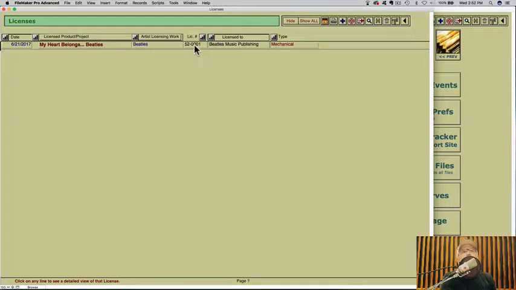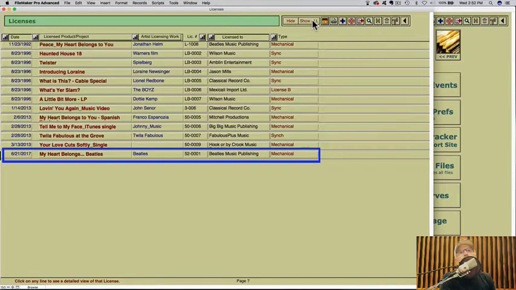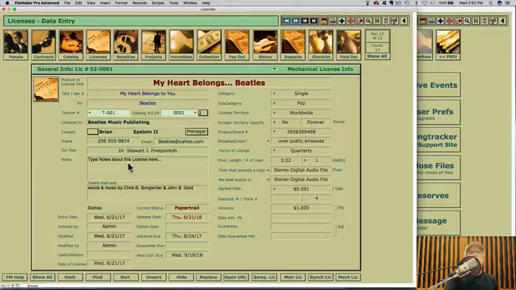Back to, now it just found one record, so if you want to see them all, click show all, and then you could click on the desired license. So that's how you navigate around the licenses file. All right.